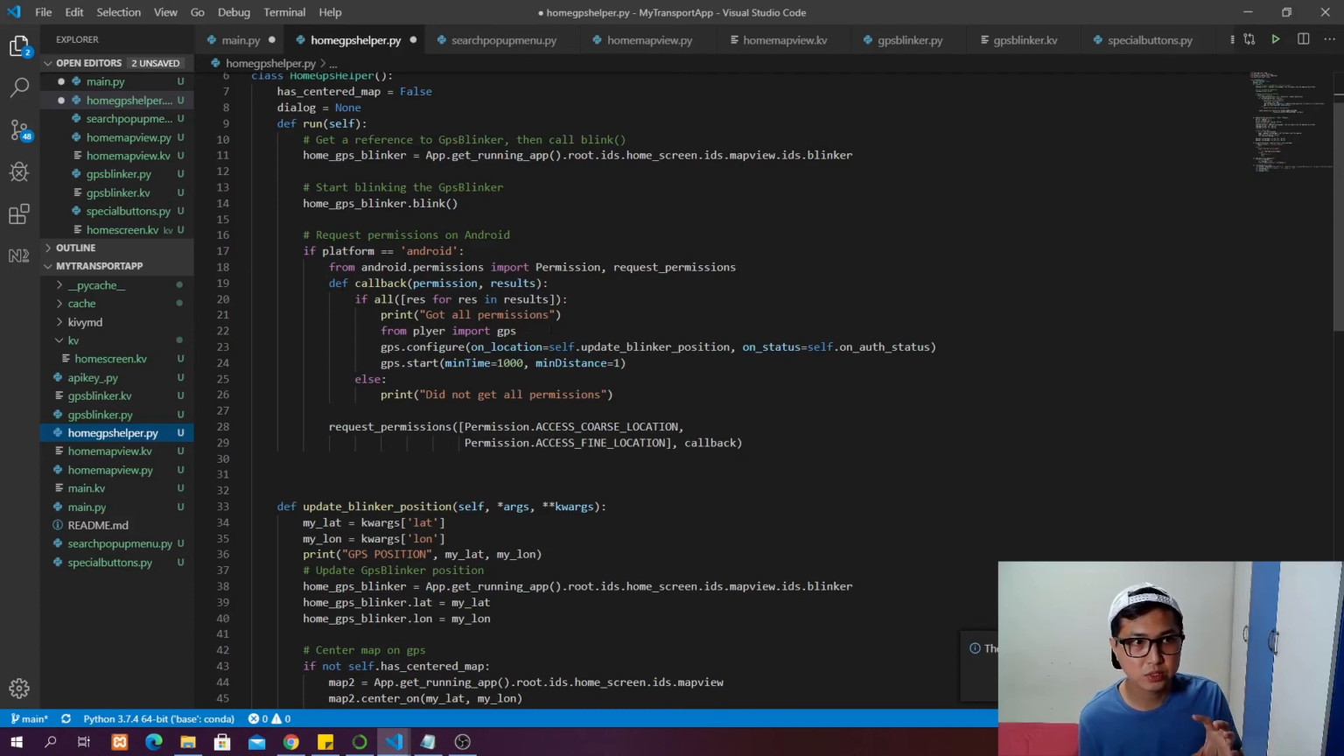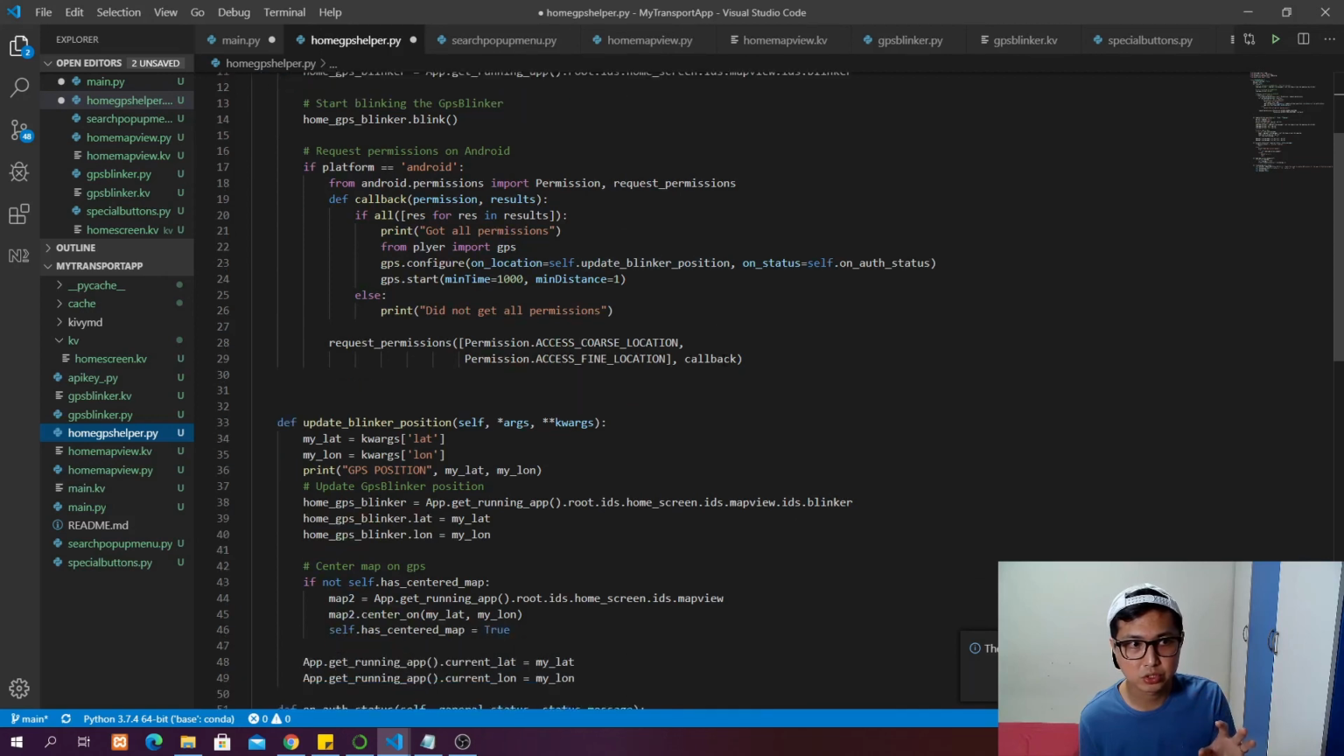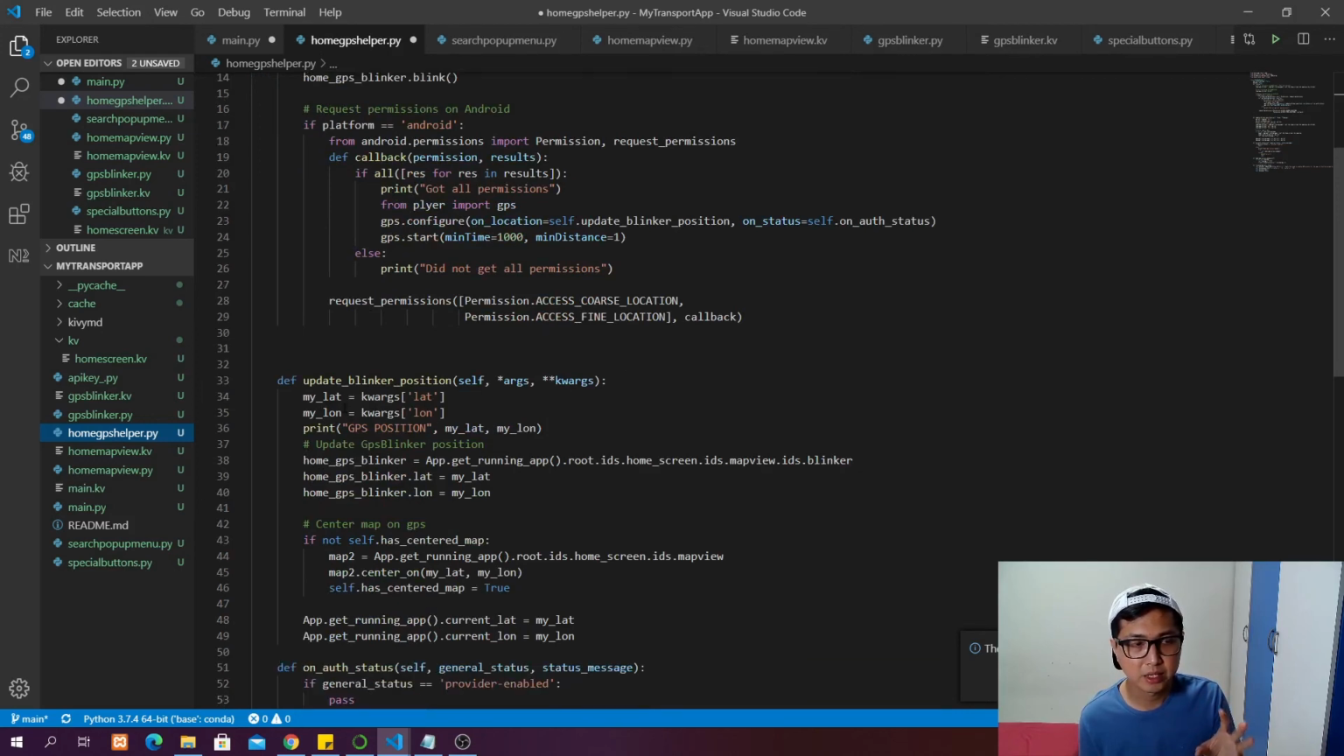Okay, so when this one is successful, when we get the permission, your GPS is going to turn on, and then it's going to check the location based on the GPS of your phone. When successful, it's going to call the update blinker position. So this update blinker position is going to take the latitude and longitude from your GPS, and then we define my latitude and longitude to be equal to kwargs lat and kwargs lon.